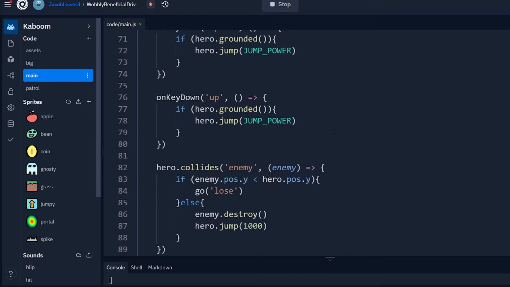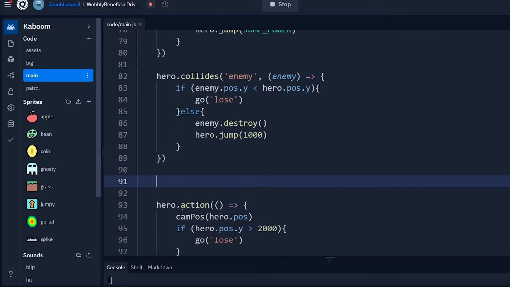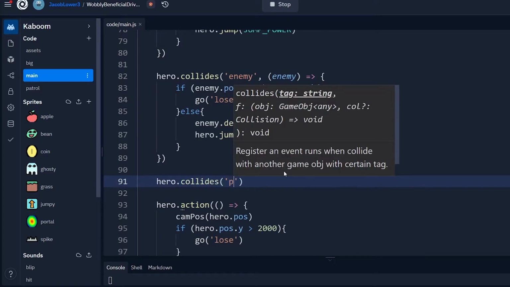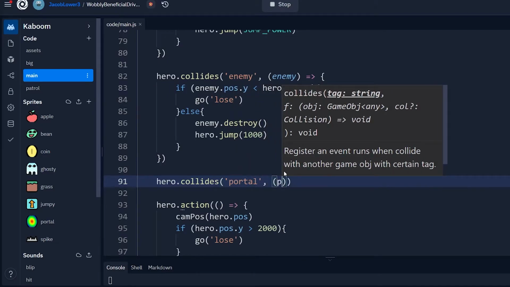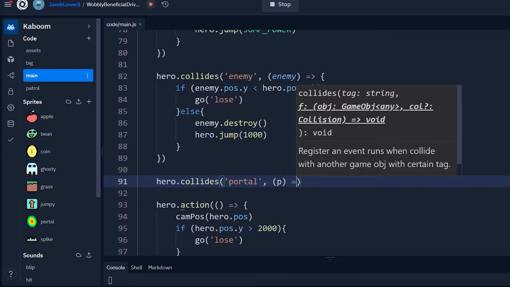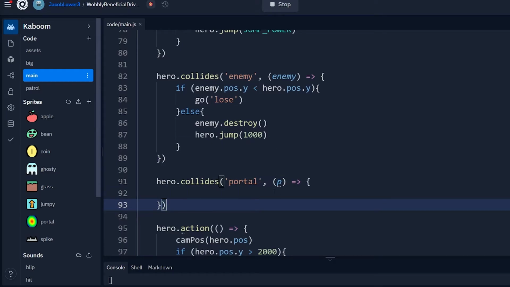So if we scroll down, you can probably guess how we could accomplish this already, but we can add another collision here, and I'll add it in this spot just so it's consistent with the other collision that we're testing for. We'll say hero.collides. If it collides with our portal tag, we can pass in an arrow function. You'll notice here that I also passed in a p, which is going to be the object, whatever that is, that has the tag of portal that we collide with.